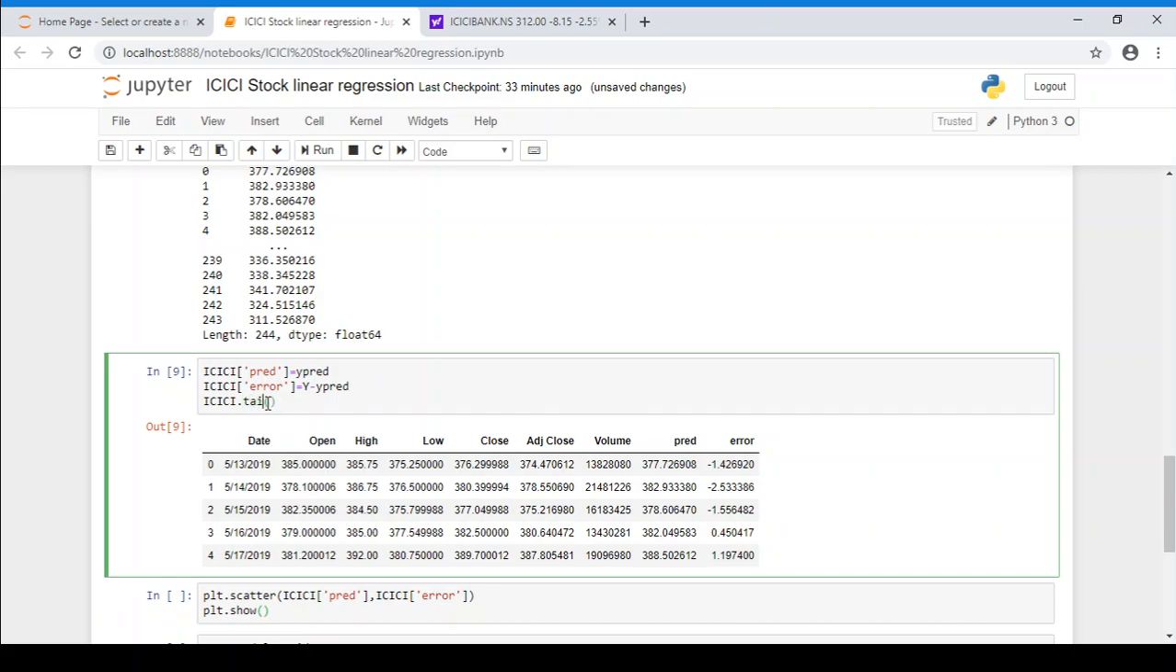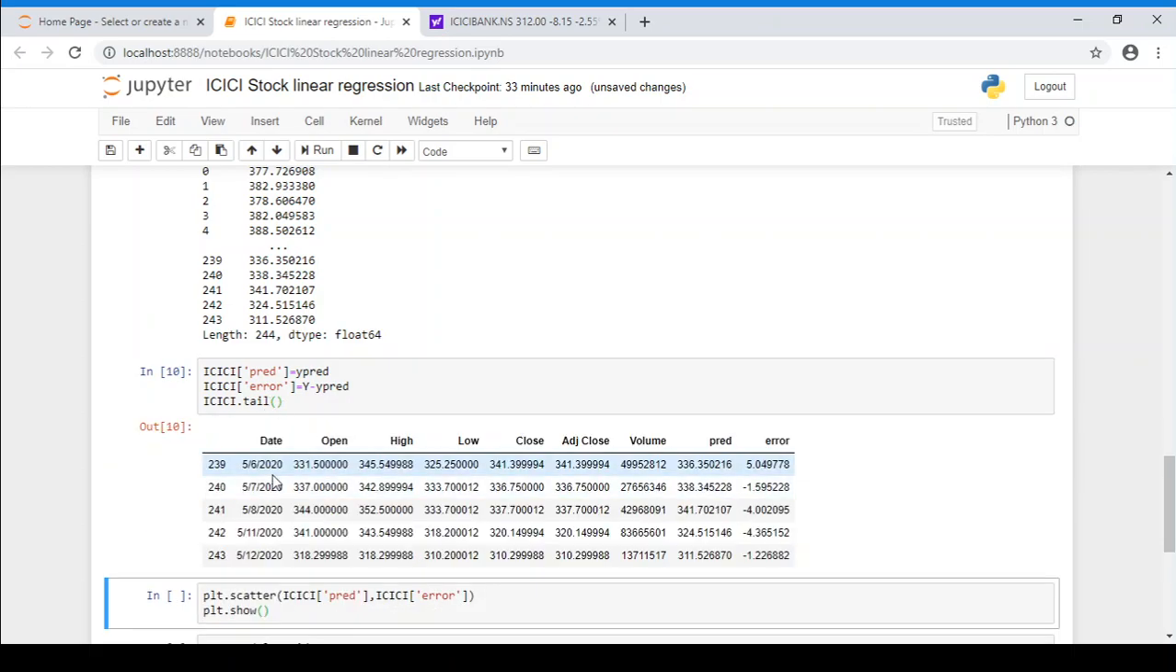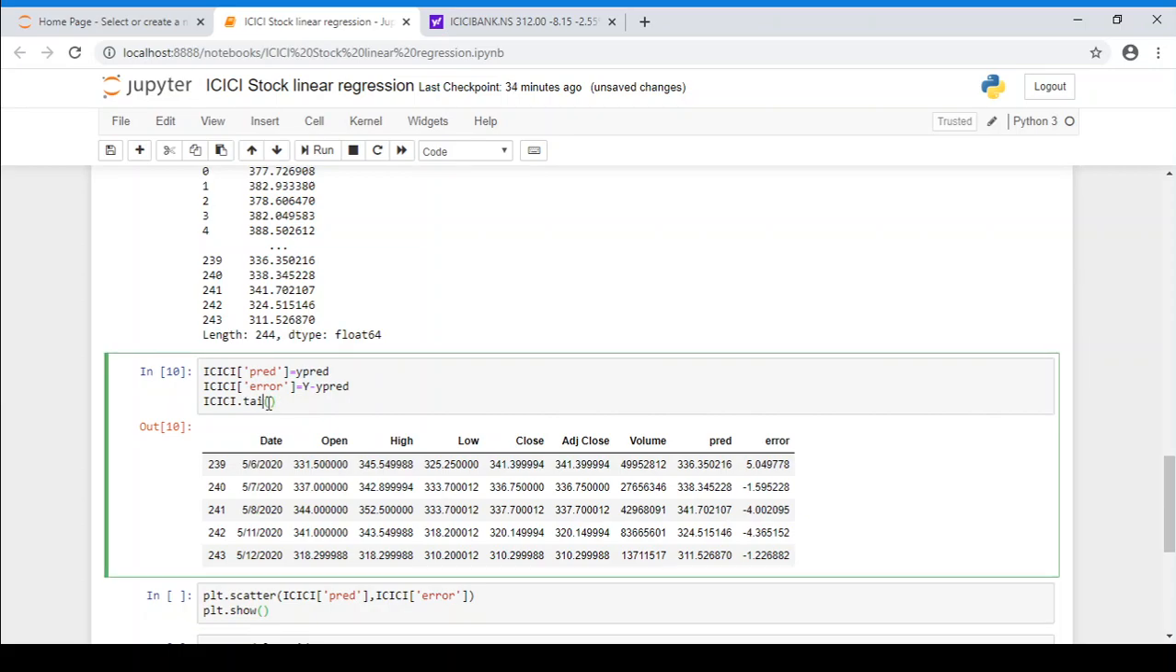the other way around. So it is also trying to build a value for the 6th of May. If we can see, the close was 341, whereas the prediction was 336, so the error is high. But later it is coming lesser and lesser over here. So you can use tail to see the bottom, or you can use head to see the top 5 values.